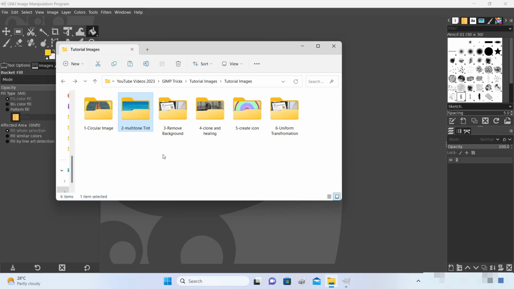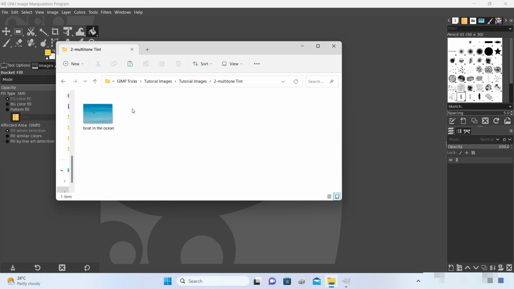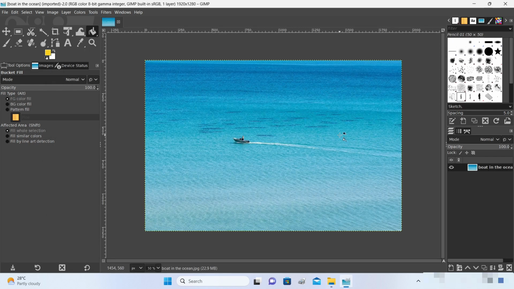So to create the multi-tone tint effect, let's head to the tutorial images folder and click on folder number 2, multi-tone tint, right here. You will see that it has one image. Let's grab that image and bring it inside GIMP, drop it in the Windows area, and you have this image.